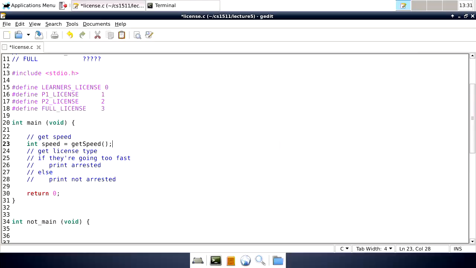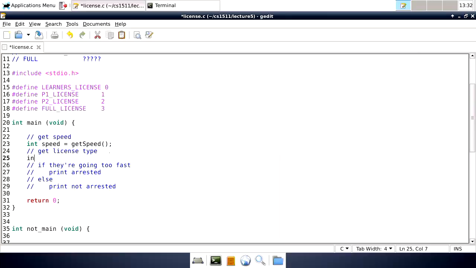So in order to get their speed, I want a function called getSpeed, and this will handle all of the details on how to actually get their speed. All I need to know is that this function says it will do this, and it'll give me back the number of the speed that they were going at. And then getting the license type.